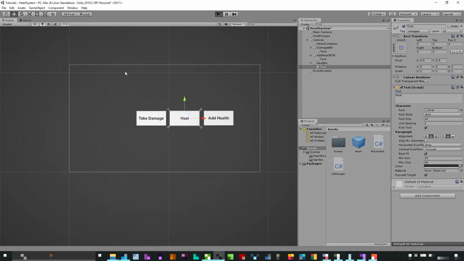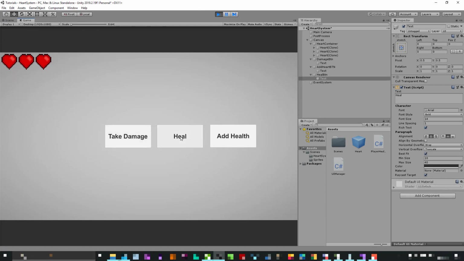And with that, the heart system is completed. I can click on the heal to heal, I can take damage, I can heal, and I can also add hearts to the game.